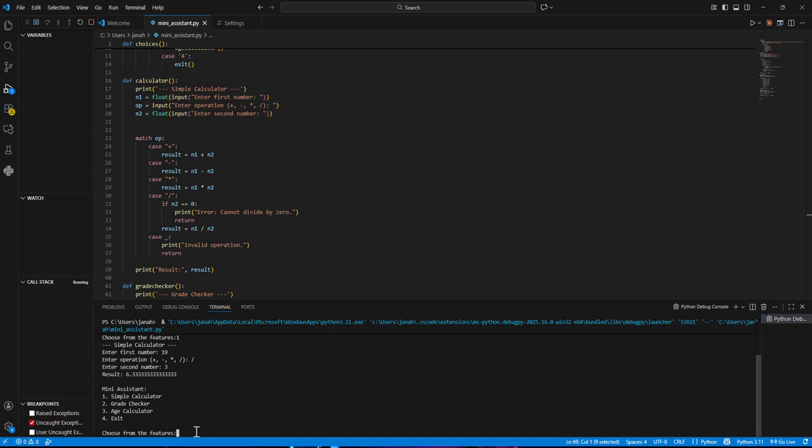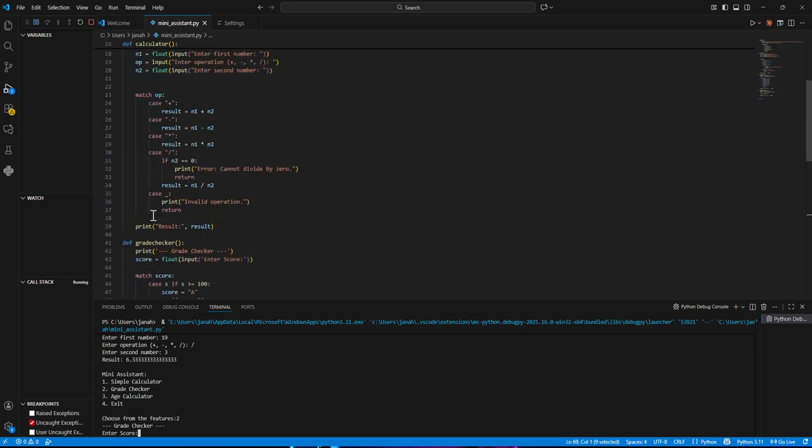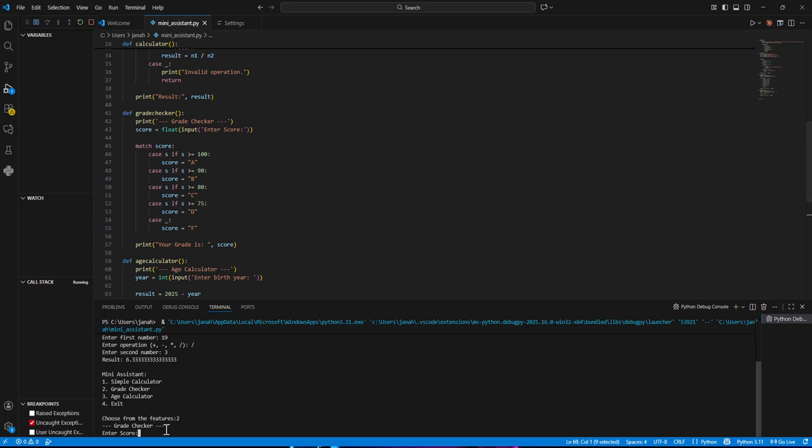And then next, the feature 2, the grade checker. If we type this grade checker, if I type 88, we'll get C. So this one. Then if my grade is below 75, it's enough.